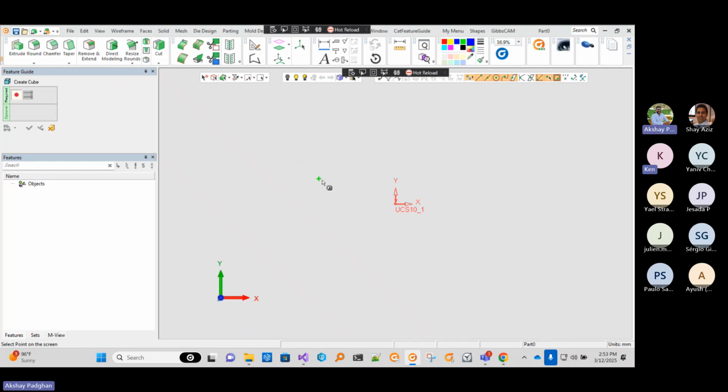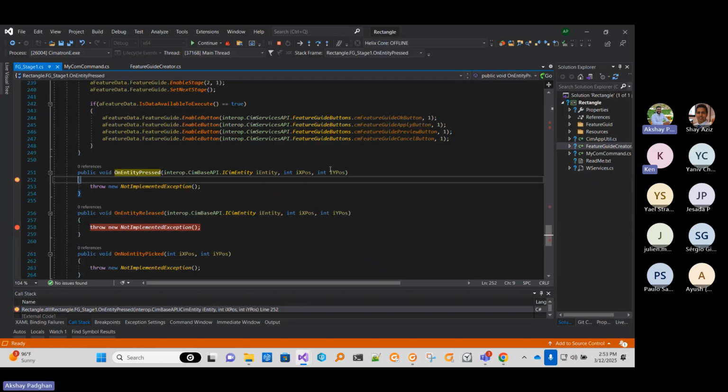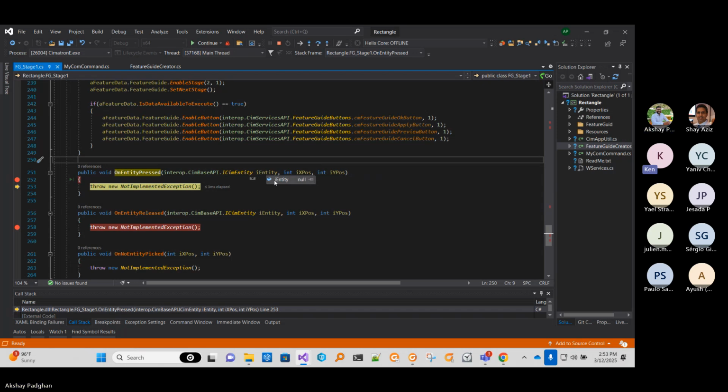Okay, then I can add any points maybe here. When I press on the view, the first thing called is entity press. So if I go here, you can see right now there is no entity in entity press, only the position. So I got this position. Okay, this is null. Right now I throw an exception like not implemented, but this is not necessary in our case.